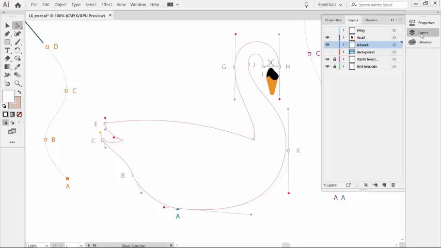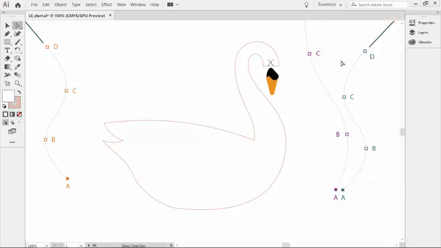Now I'm going to open up the Layers panel and click the eye icon to hide the bird template, so that doesn't get in the way. So that template is hidden now. And with the direct selection tool, I'm going to click the swan path to select it. And now we'll delete some anchor points to simplify our path. So I'll click the path, and then I'm going to select the pen tool, and I'm going to move the pointer over the anchor point in the tail to remove that.